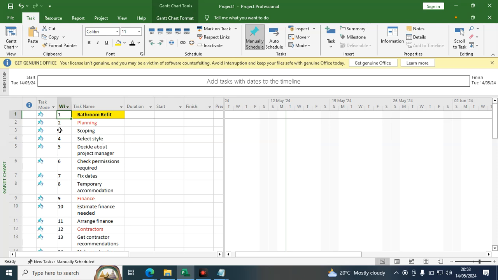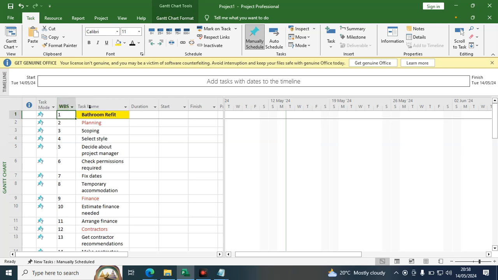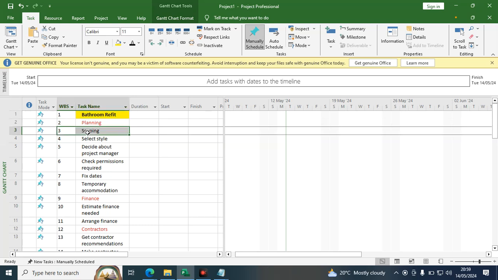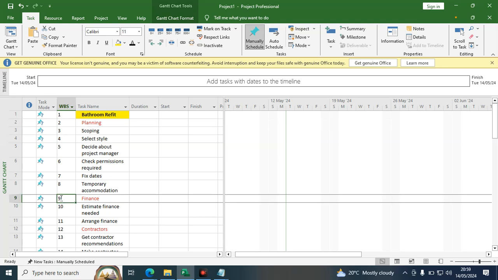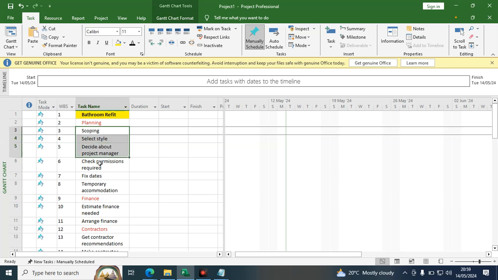Then you can now see that the naming system has a problem, because you cannot say that you start with the planning, you do planning, that is number 2, then number 3 you do scoping. This numbering is wrong the way it is, because scoping is part of the planning. So if planning is number 2, number 3 we are supposed to have finance and not number 9, because this is part and parcel of planning. So we are supposed to have 2.1, 2.2, 2.3, 2.4, 2.5, like that.